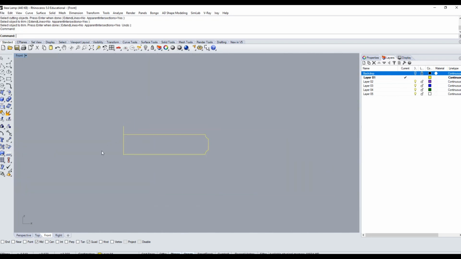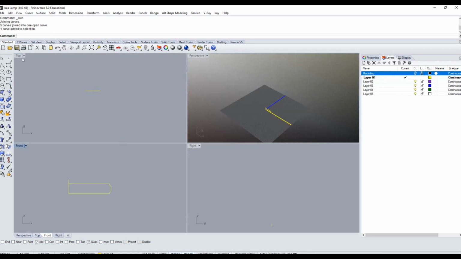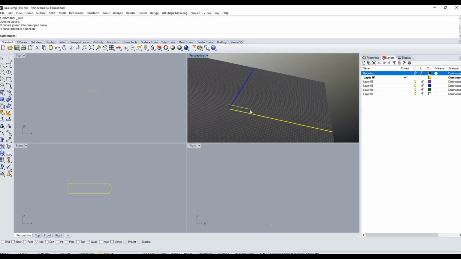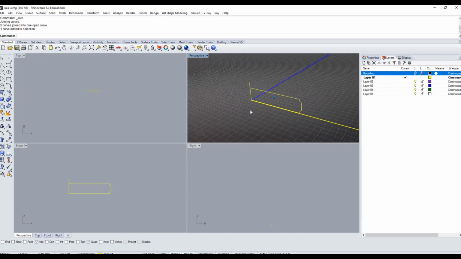I press F7 so that we can see better. Alright, I can select all of these together, so I'm just going to do a box selection, but this time instead of going from left to right, I go from right to left, so whatever touches that dashed box is going to be selected automatically. And I'm going to click Join. So now if I look at my command line, it says 5 curves join into one open curve. Perfect. So now I can go and switch maybe to my perspective viewport like this.